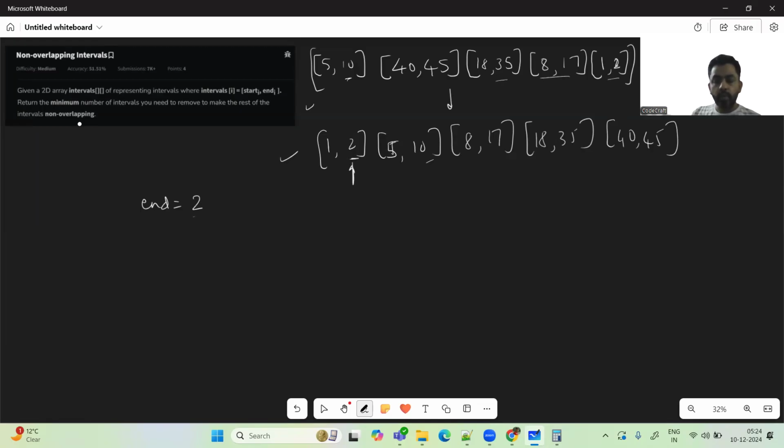Now we are going to start iterating from this particular interval. We are going to check, is the start time less than the previous end time? Is this particular interval starting before the previous interval has ended? No, right? Is the start time less than the end? No, it is not the case. That means it is not an overlap.